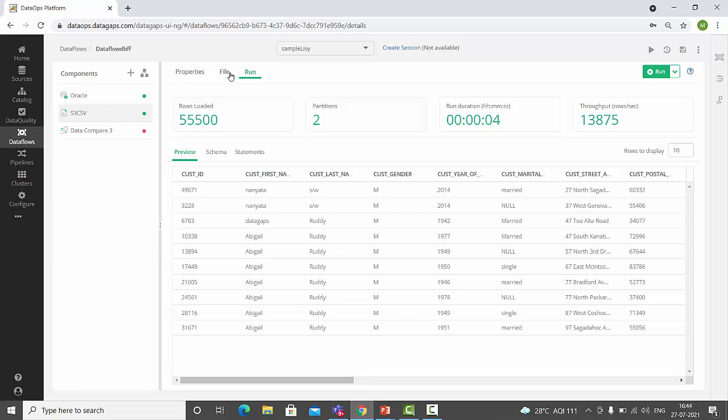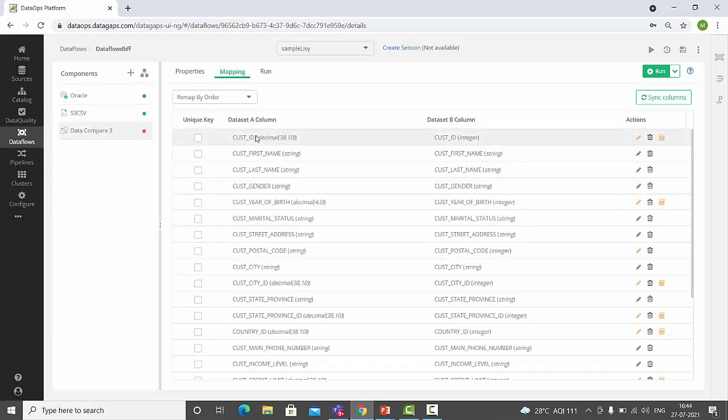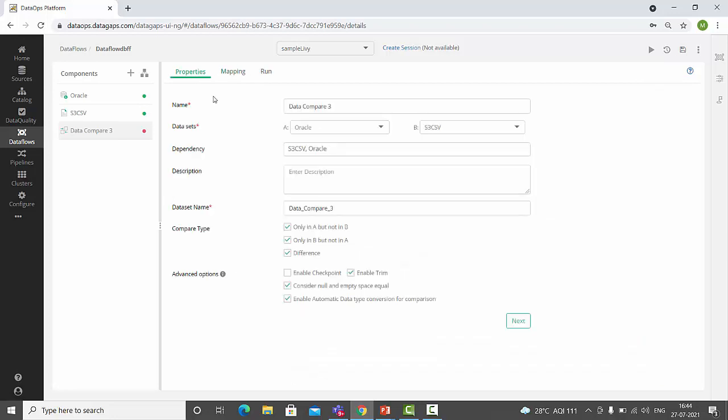So this is a simple use case wherein we got the data from Oracle, and we got the data from CSV, which is residing in S3. Once we have these two data sets on hand, we can use a data compare component wherein we are comparing the data between Oracle and S3 CSV. In this property section, we have the name of the component and data sets. These are the data sets we got from Oracle and then S3 CSV.